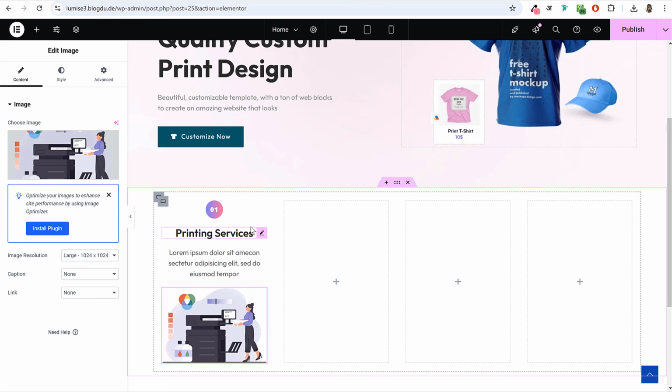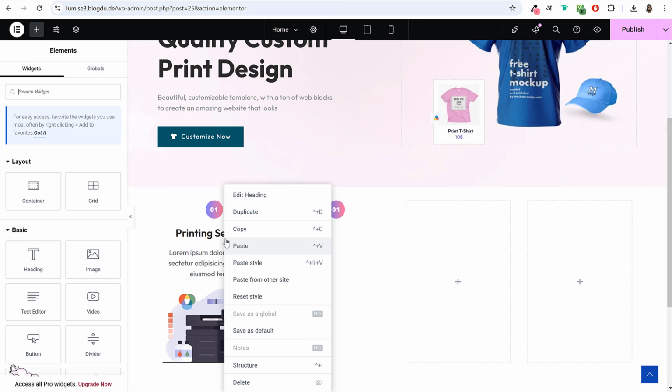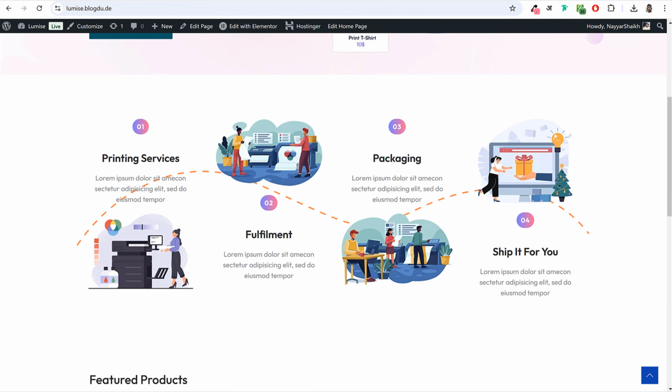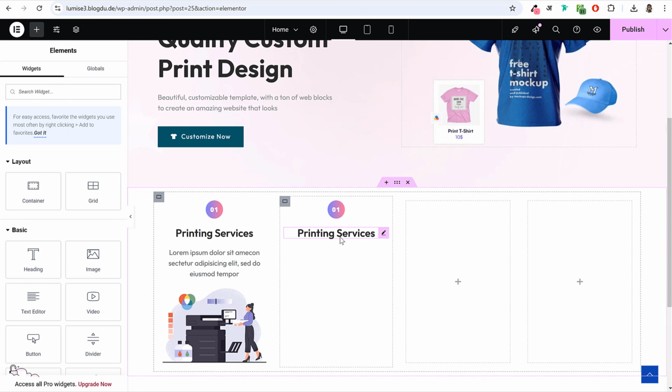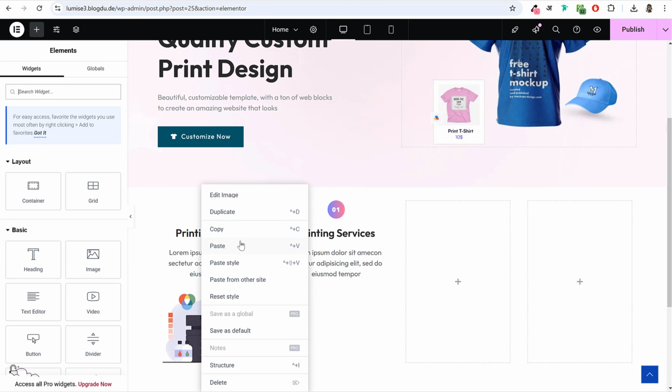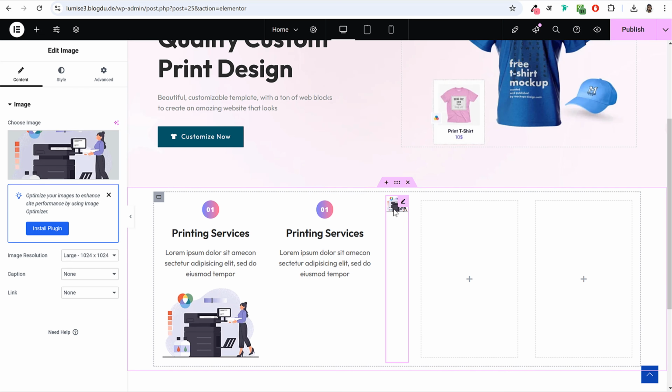Now once you have created one section, another section becomes pretty easy. You can just right click, copy, right click, paste, then right click, copy. Let's see how it works. Okay, then we have right click, paste, right click, copy, right click, paste, and finally we have the image. We'll right click, paste, and bring the image at top. Okay, for the second one.